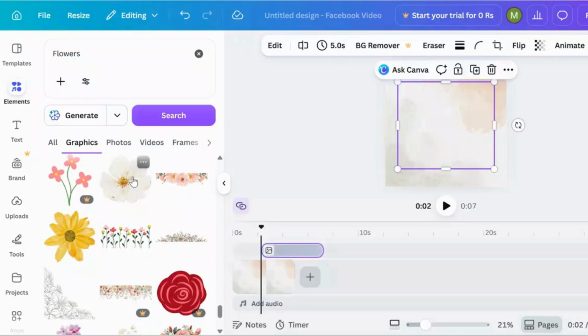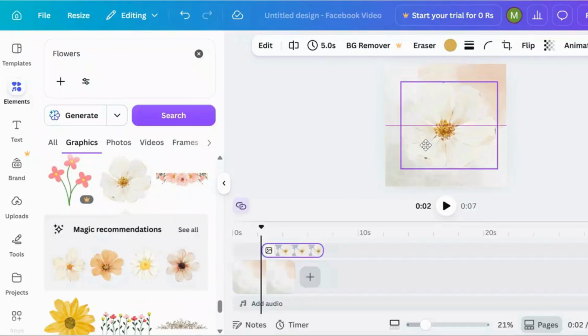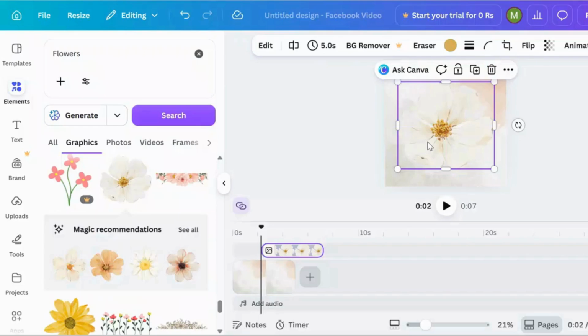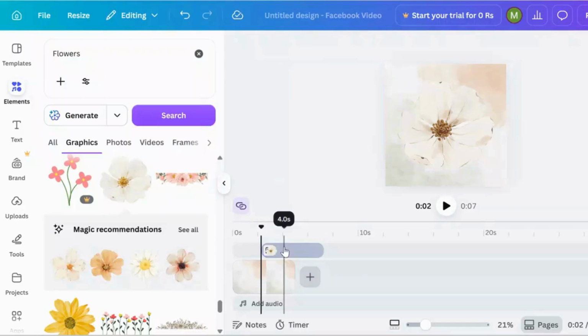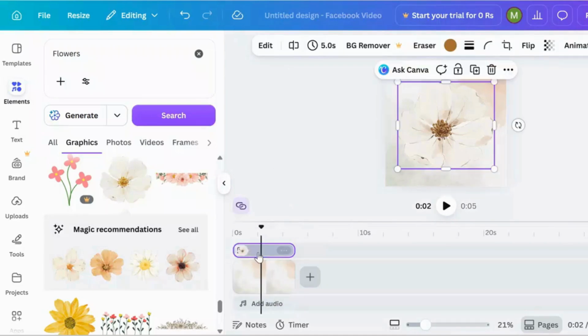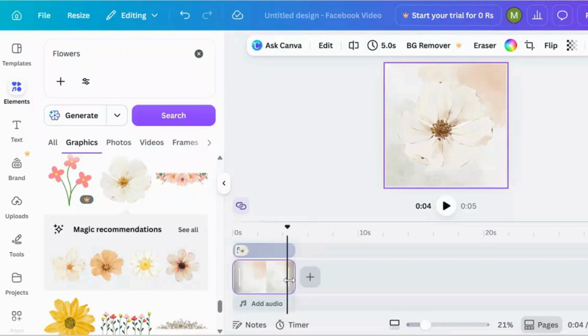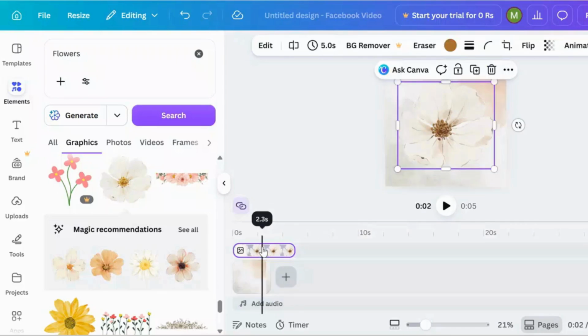I picked this one. Align it to the center of the page. I'm changing its color to brown according to the background. From here, select your element and place it where you want. I want it to appear with the image, so I'm setting it with the image. You can also manage the duration by just moving the handle to left for decreasing and right for increasing. I'm setting it to 3 seconds and the element also.